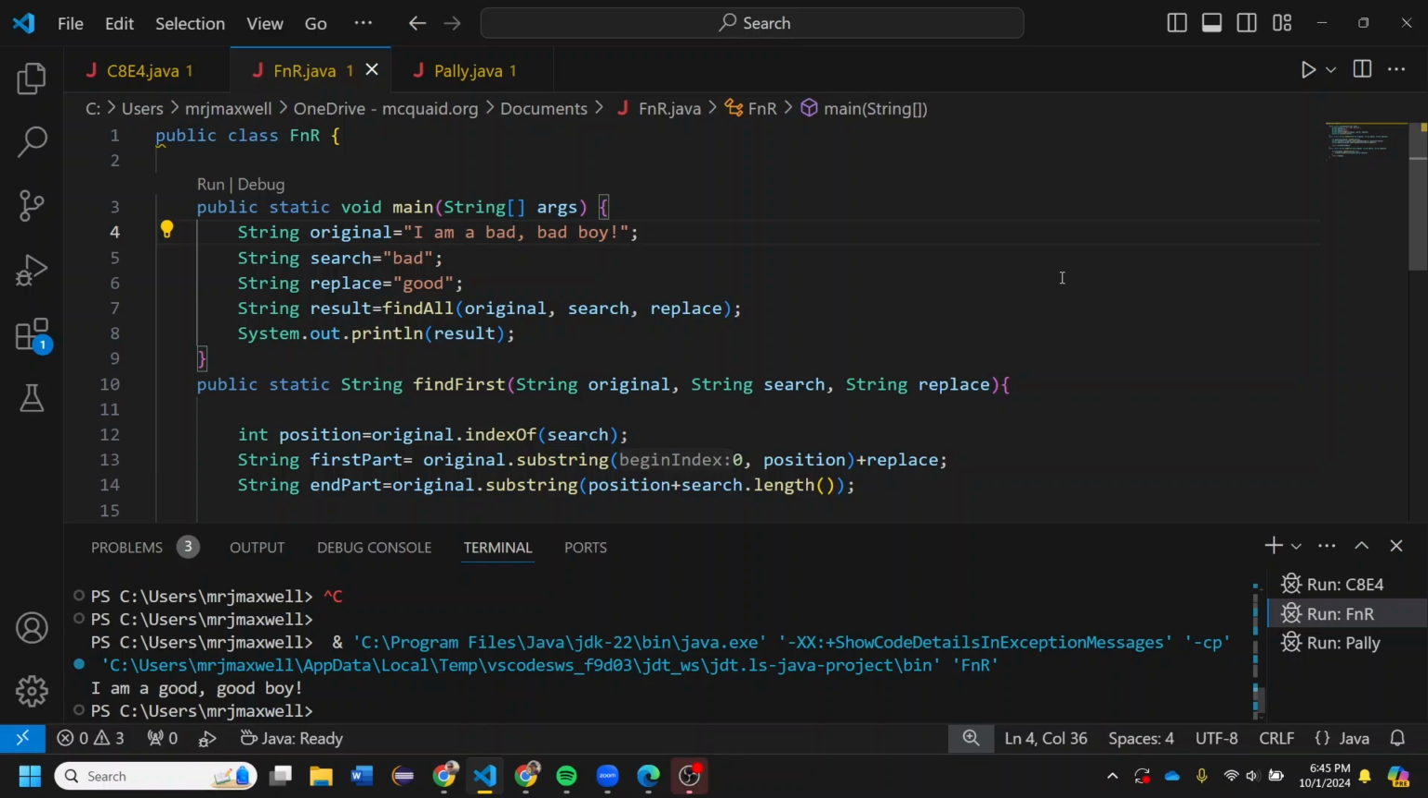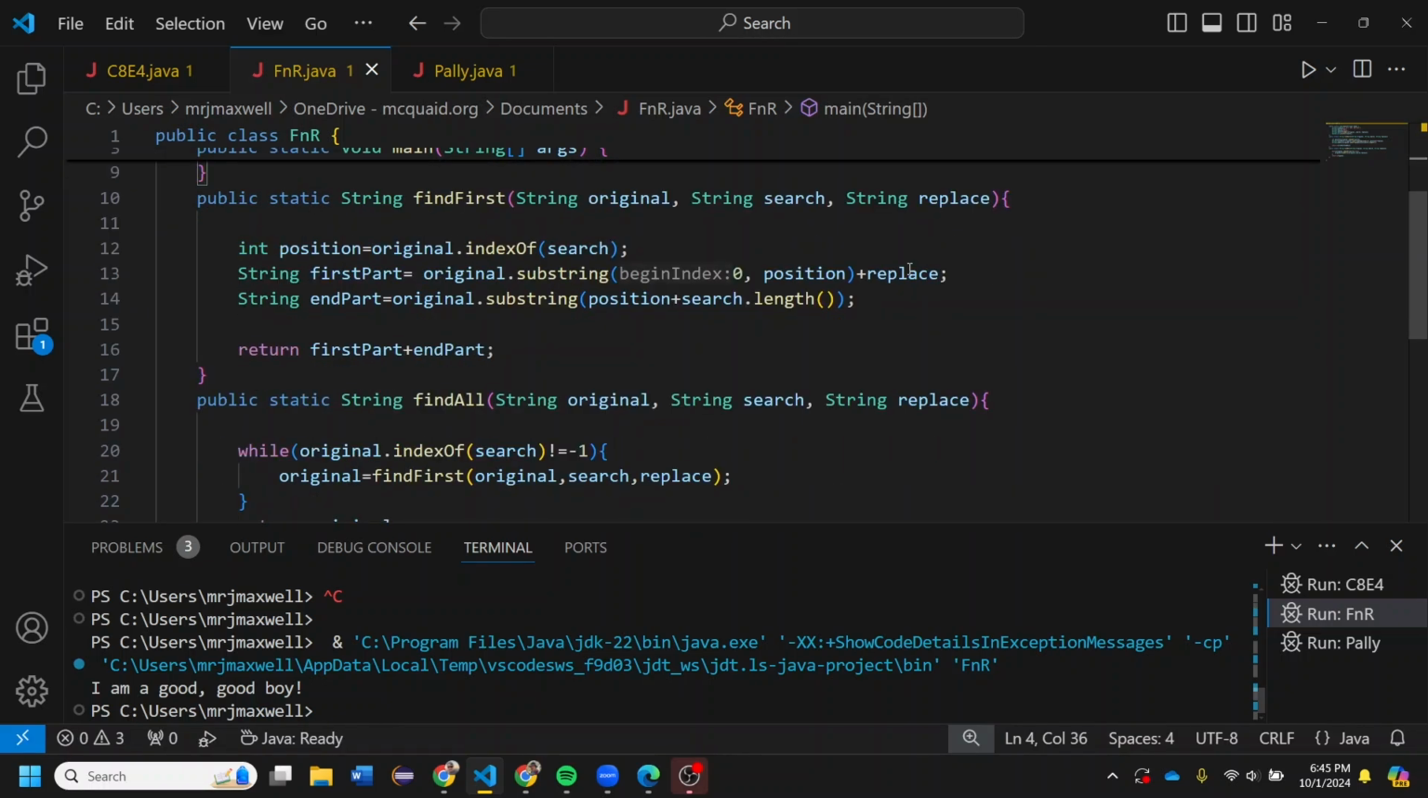So that's a find and replace, and it offers up a new thing, which is a while loop, which executes every statement within the braces as long as the condition is true, as long as we're not finding search in original. And so that's a pretty decent thing.